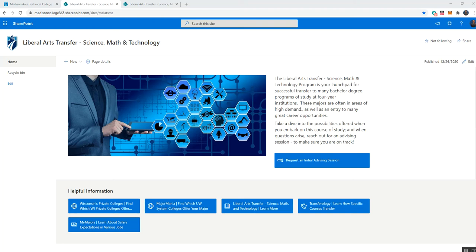Please understand that this site is a work in progress. I am going to rely on your feedback, suggestions, critiques, etc., so that as a group we can build this site into the most useful SharePoint site for advising LAT-SMT students. So this site is currently in what I'd call the testing phase, because what I'm going to ask you to do is to test the site as a student and also as an advisor.